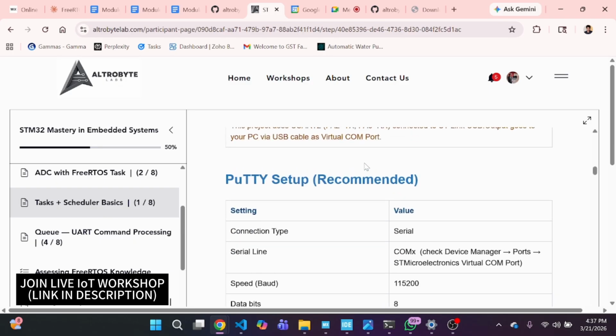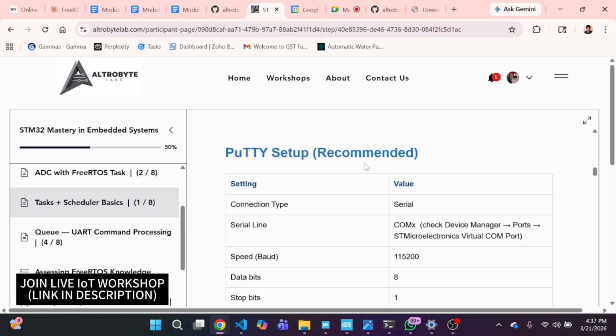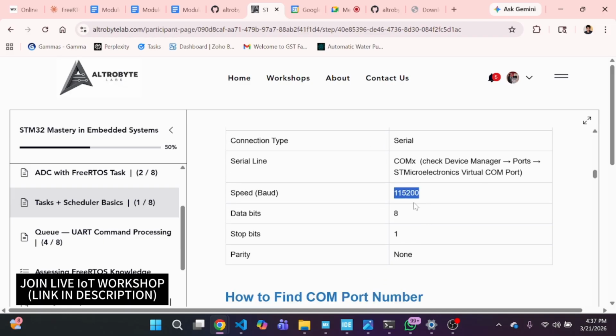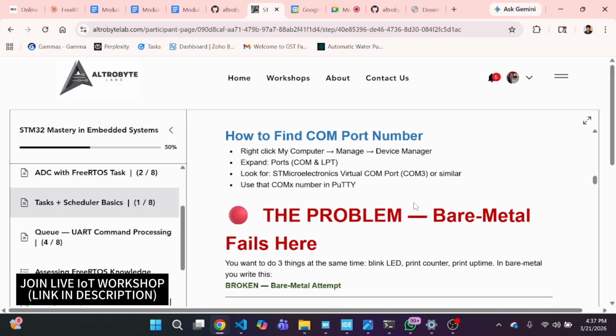Another thing: download PuTTY, I hope everyone has done that. Open it and select the COM port. We will mostly use the baud rate 115200. To find our COM port, you can use the Device Manager.